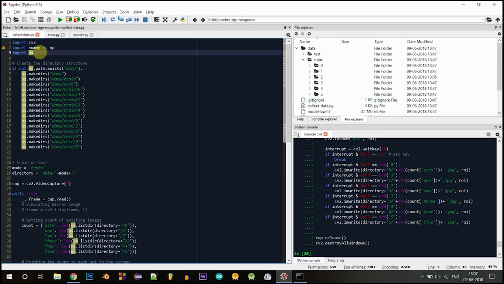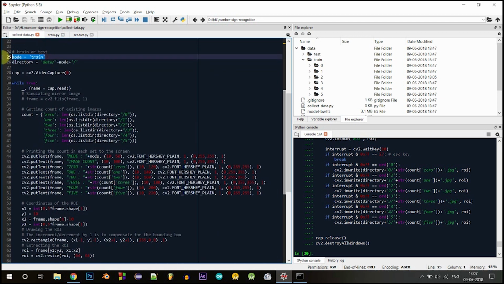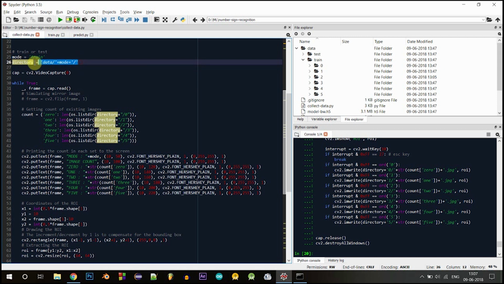First of all, import numpy, cv2 and os. This part creates the directory structure if it doesn't exist. Now we set the mode to train or test. When you're collecting the training data, set it to train. When you want to collect the testing data, set it to test. And this will be our directory path. Whenever you press the corresponding key, it saves the data to this directory, whether it's training or testing.